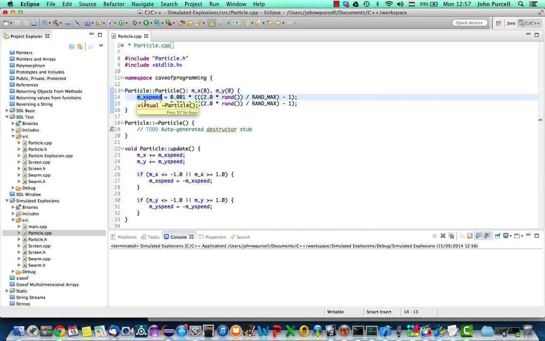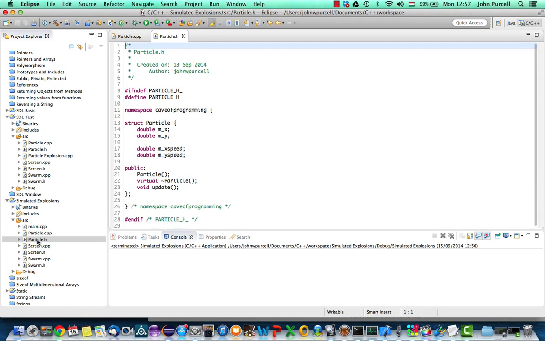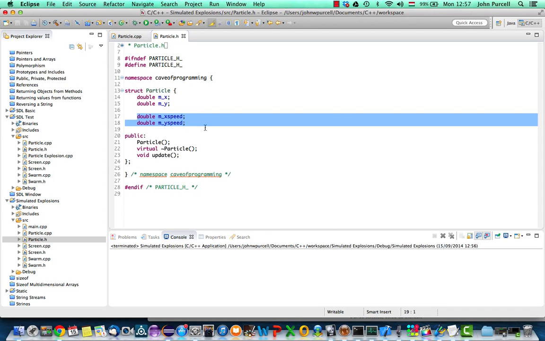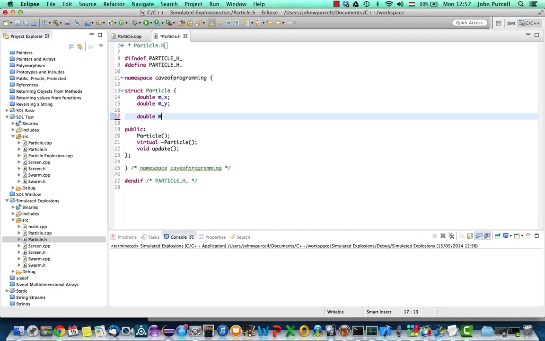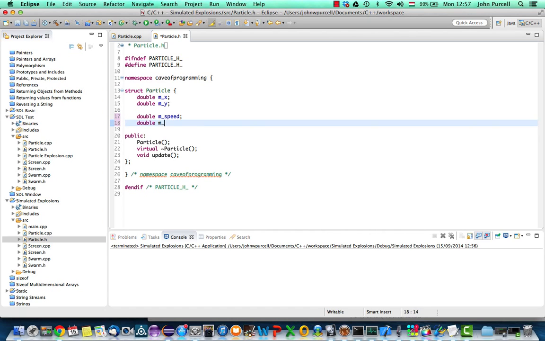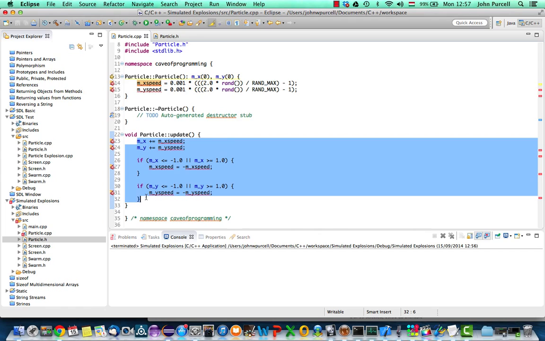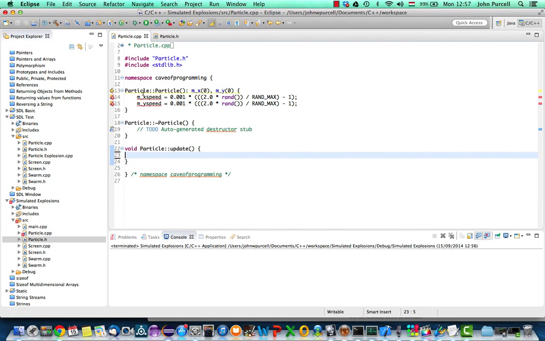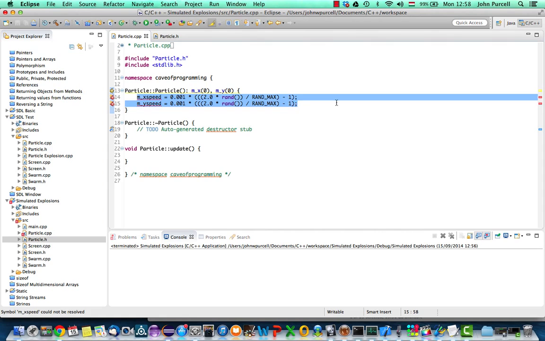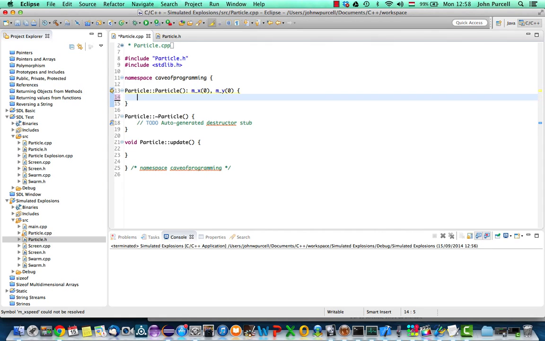So instead of having an x speed and y speed for our particle, I'm going to go to particle.h here, get rid of those, and instead I'm going to have a double m_speed, which will just be how fast the particle is moving in whatever direction it's moving in, and a double m_direction, which will be the angle from 0 to 360 degrees that the particle moves in. And then in particle.cpp, let's get rid of the update method because that's now not any use anymore. And let's get rid of this stuff that initializes the x speed and y speed because we're not using that anymore. Let's start by picking a random direction for the particle.